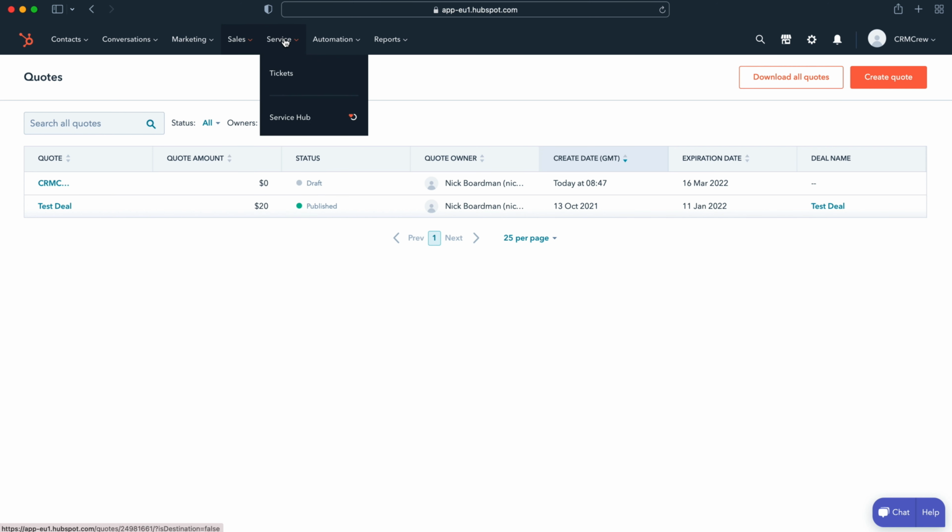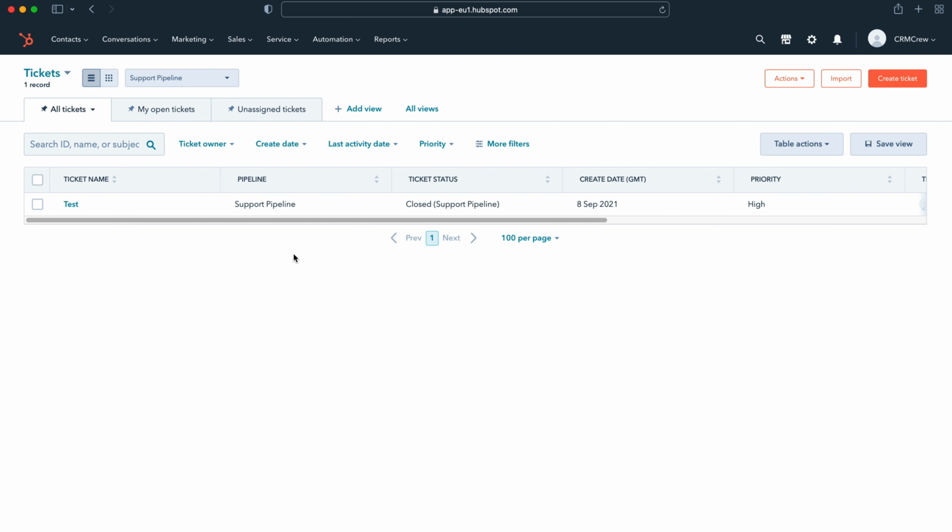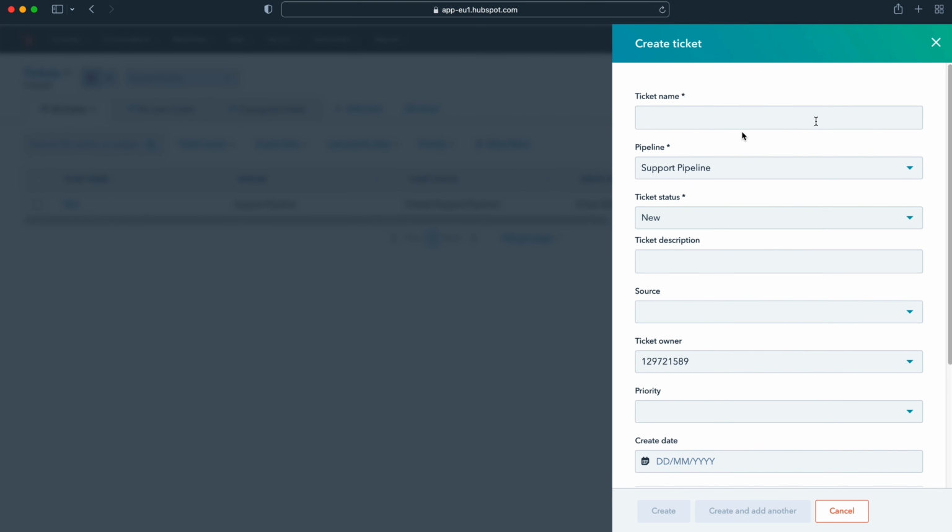And then on services, we have Service Hub, which we don't have access to, but we do have our tickets. Now tickets are essentially like a sales pipeline, but for support as opposed to sales. Use tickets when a customer has got an issue with a product or a question that they'd like to ask. What you'd want to do is go ahead and create a ticket, give the ticket a name. Usually have a rule of thumb within the business that you're naming everything in a similar manner. So I'm just going to call this example ticket.